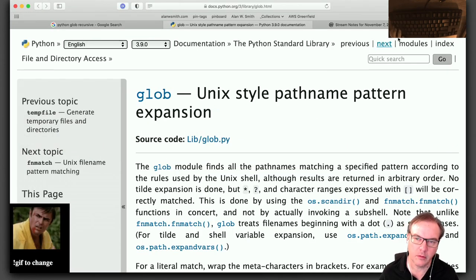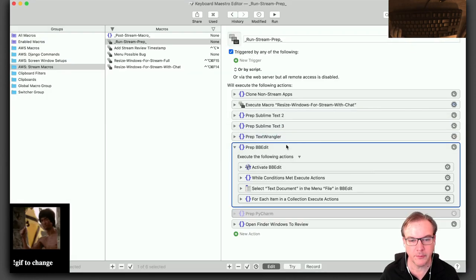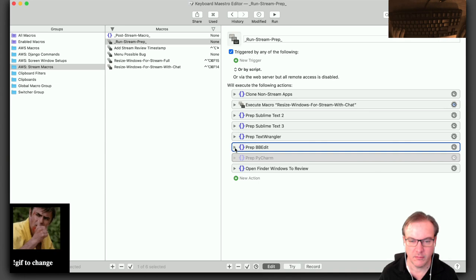Let's see. So Keyboard Maestro. So do I want to do the same thing with Sublime Text? Eh, they'll be okay for right now. That's enough.